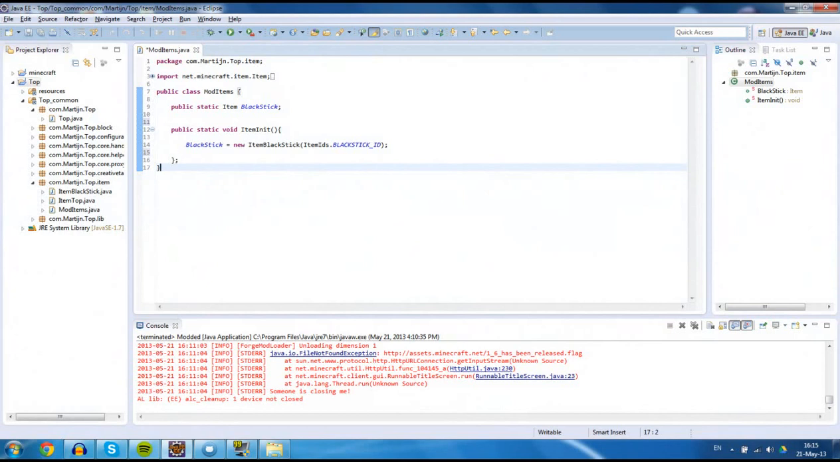Now I'm going to show you how to make a pickaxe, but the rest should be fairly the same, so it should be fairly easy to make a spade and that. So I have already set up the strings and the configuration file, so if you haven't done that you might want to pause the video for a second, but I'm going to start right now.